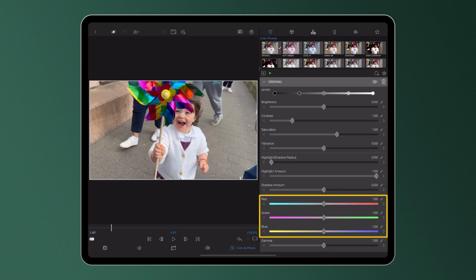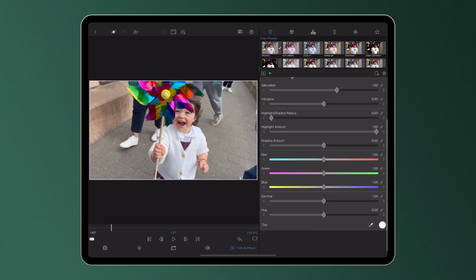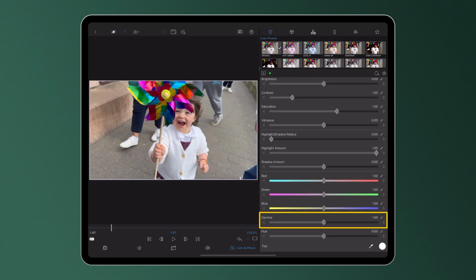Next, there are 3 color temperature sliders for red, green, and blue. Each slider adjusts the temperature between a primary color and its secondary counterparts in your clip. With just subtle adjustments here, you can add warmth or cool your clip down, shifting the balance between the 3 primary colors. Use the gamma slider below this to control how brightness is distributed across your image, allowing you to decide whether you want to see more detail in the shadows or more detail in the highlights. This is especially useful when working with footage that looks a bit flat on screen.